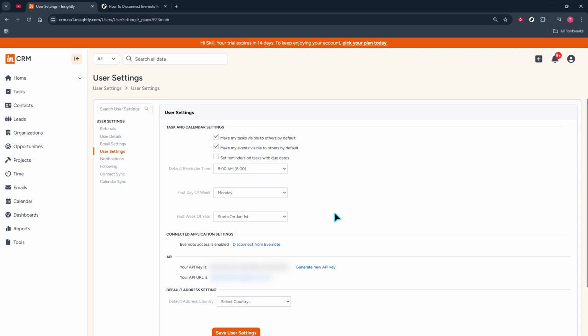That's it. You've successfully linked Evernote to Insightly CRM, and your notes are now just a click away where you work.